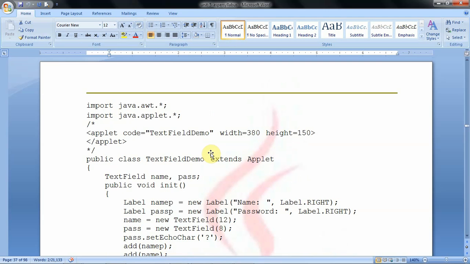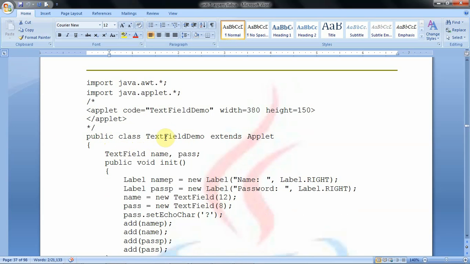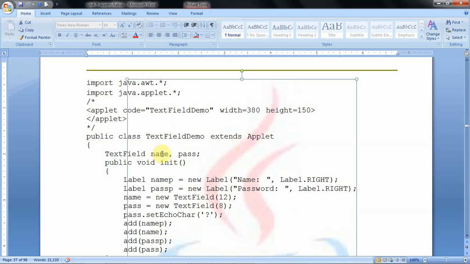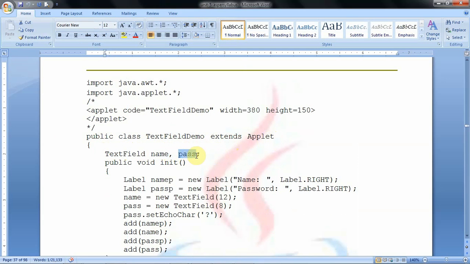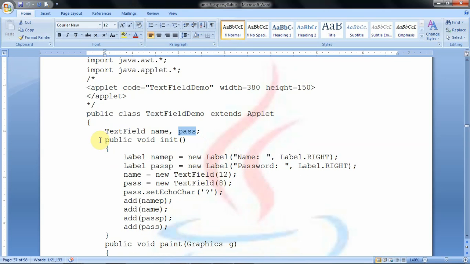Then we will see one example program for demonstrating the text field. I imported two packages, AWT and applet. The applet tag is written here in comment lines. Then a public class definition, TextFieldDemo, extends Applet. Then we create two text fields, one is name, another one is FAS. After that, we override the init method.